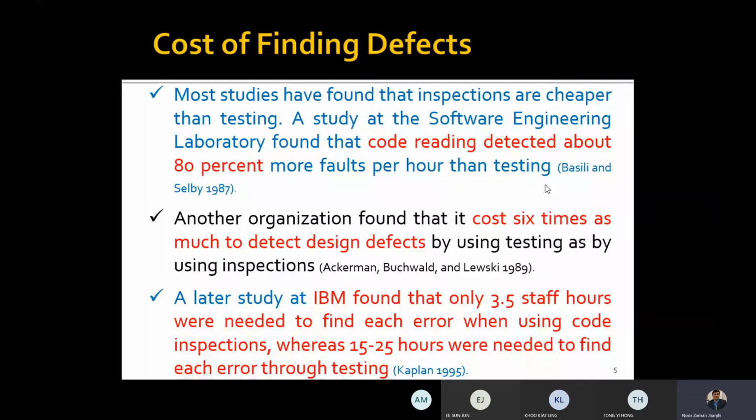Again, he gives an example: 3.5 staff hours were needed to find each error using code inspection, whereas 15 to 25 hours were needed to find each error through testing. So what do we mean by testing? Testing is something different from the tools you are using. The tool analyzer is something different, and testing is part of the SDLC, as we discussed earlier. Testing comes first, and after that we go for implementation. During testing we can find the issues and problems.